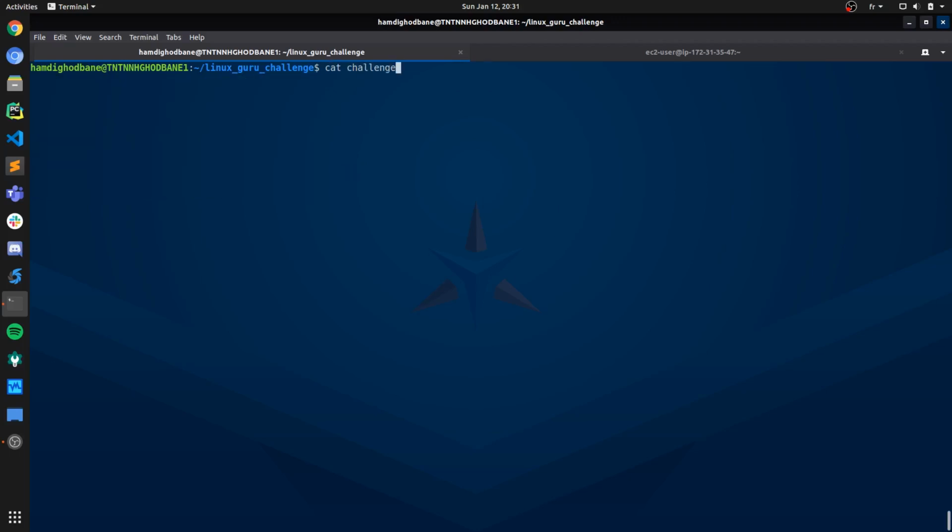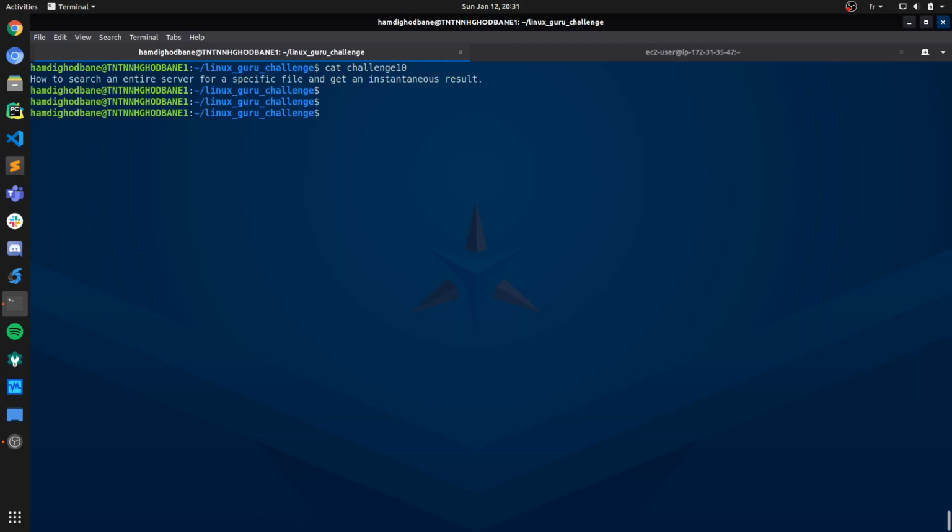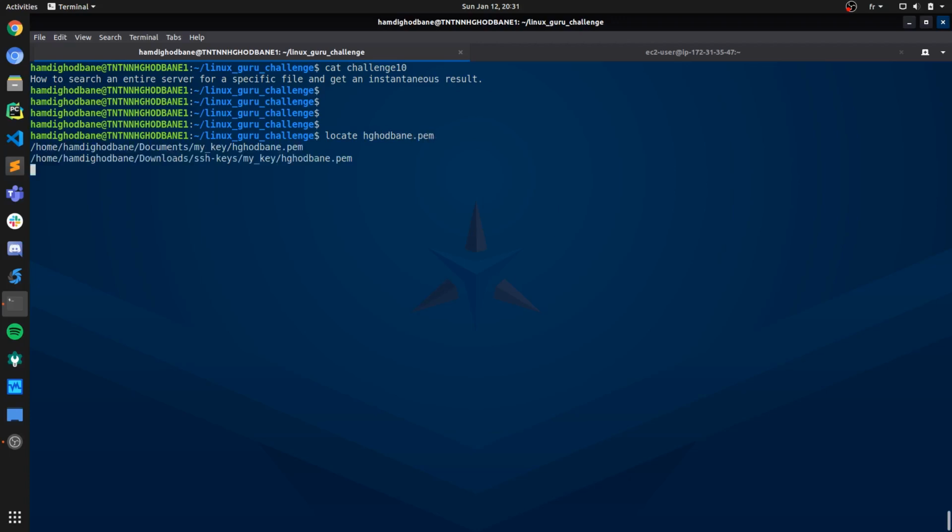Alright, the final challenge. I'm really curious to see how many people survived until this one. Let's see. How to search an entire server for a specific file and get an instantaneous result. So as you can tell by the question, this is a very useful command that every sysadmin should have in his arsenal. It's the locate command. So let's say, for example, I want to locate my SSH key file. So I would do locate and then the name of my SSH key. So here are the 2 copies that I have of my SSH key.